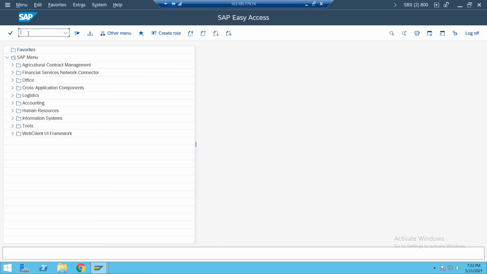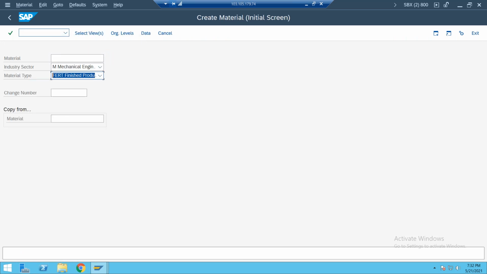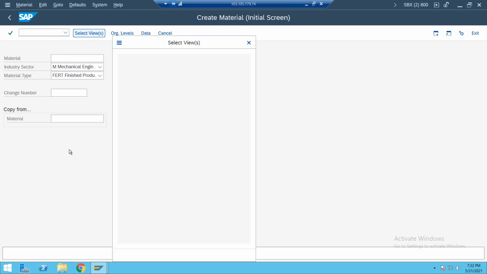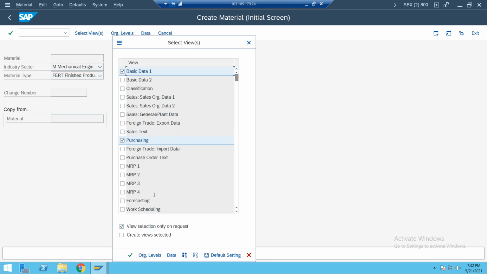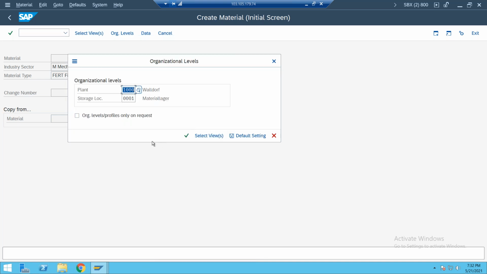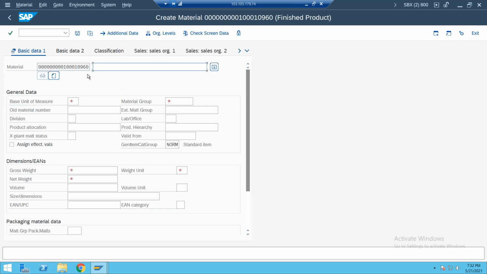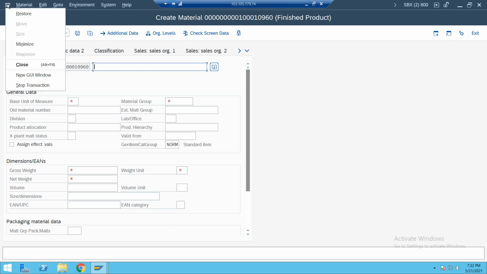Great. Now step one, we will create one material. Go to MM01. That is, create one finished product here. Go and select the views with the basic MM views. So already you know how to create a material. Okay, so enter the plant and storage location.